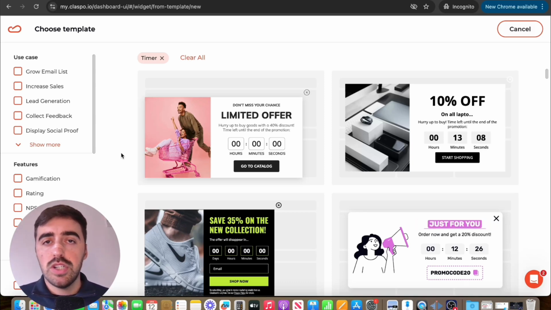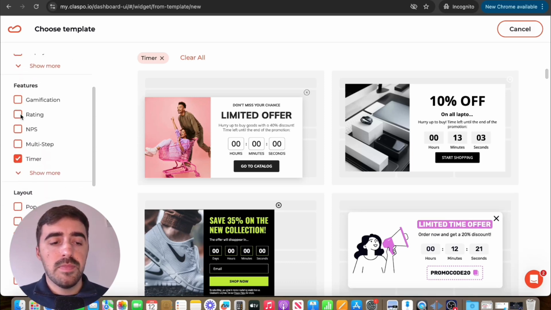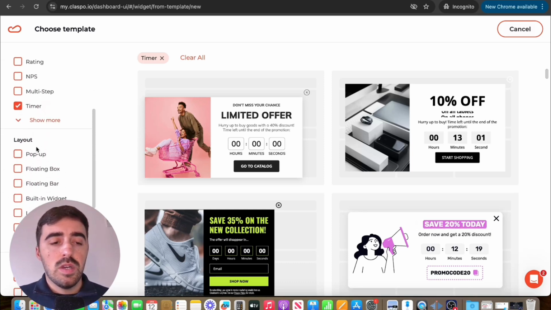Before you go ahead and select a template, one thing that I want you to consider is the type of widget that you want to create. So if you go on the left hand side of the screen right here, and if you just scroll down a bit, you will find the layout section. So here, as you can see, there's different types of widgets. You have pop-ups, floating boxes, floating bars, built-in widgets, and so forth. So take into consideration the type of widget you want to create.